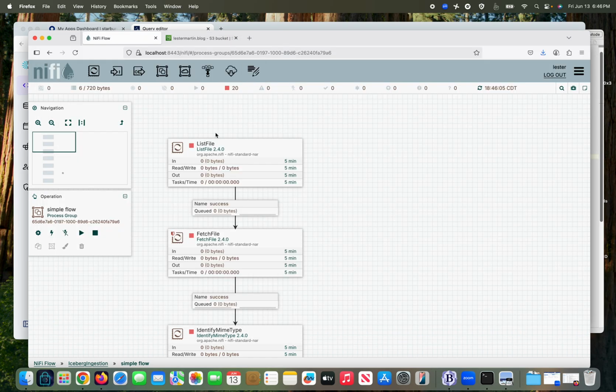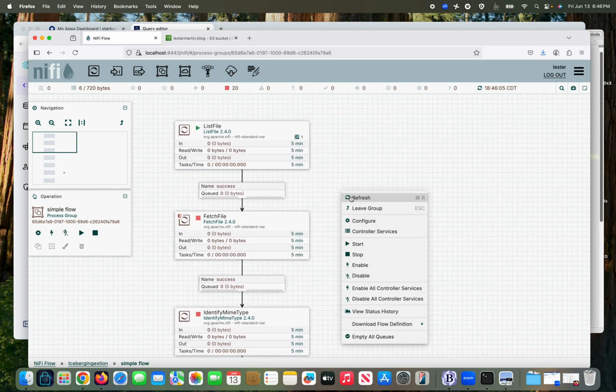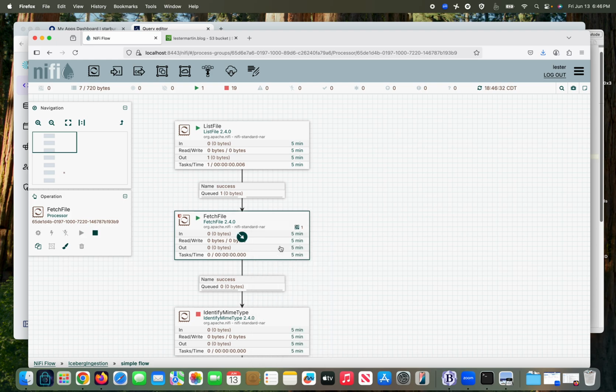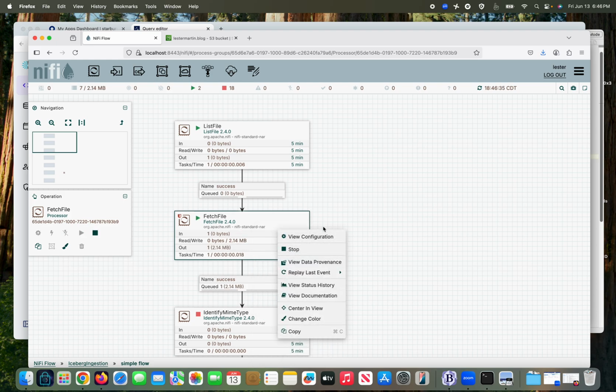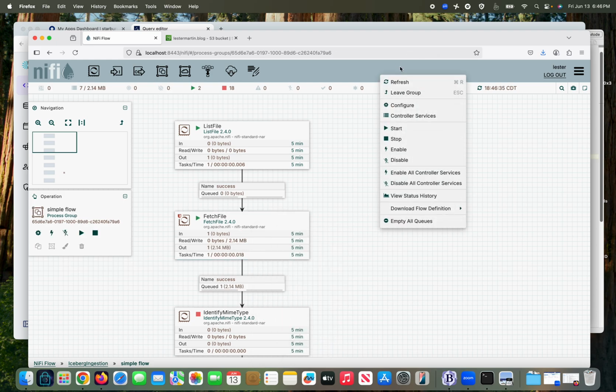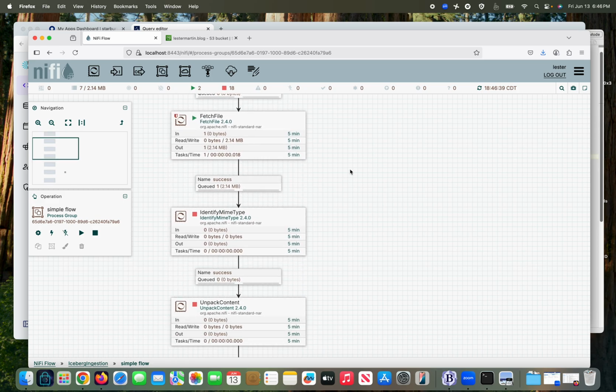All right, so without explaining it 100%, I'm just going to start kicking it off. This thing went and looked for folders of files. It found one. This thing said, okay, I actually go get the file. I refresh it again. And you can start all these at once. I just want to kind of walk through it.